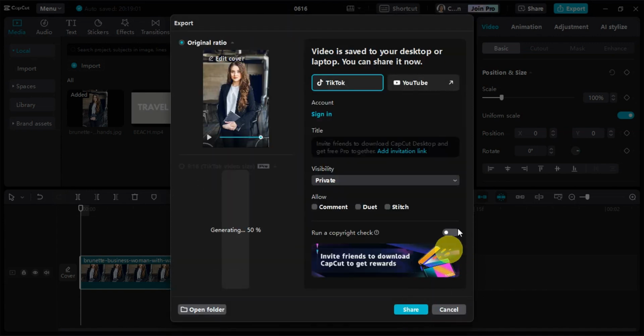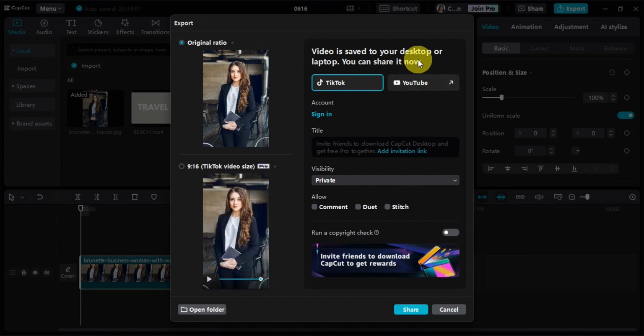And right after that, as you can see, since this one is already automatically saved to our desktop onto the folder specified earlier, there is an option for us to directly share this to TikTok. So there is a TikTok option in here, also YouTube.